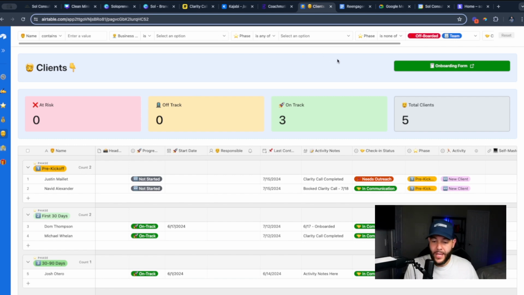So Airtable, I recommend it. There's a lot of cool templates you can start with as well. And I like it because it's free 99.